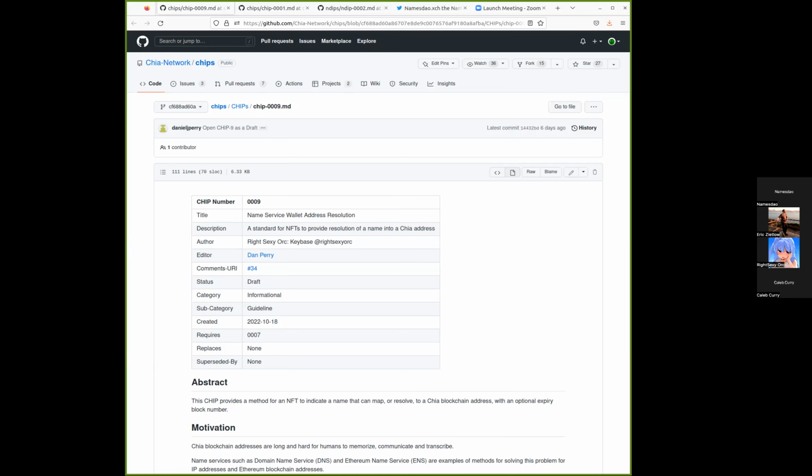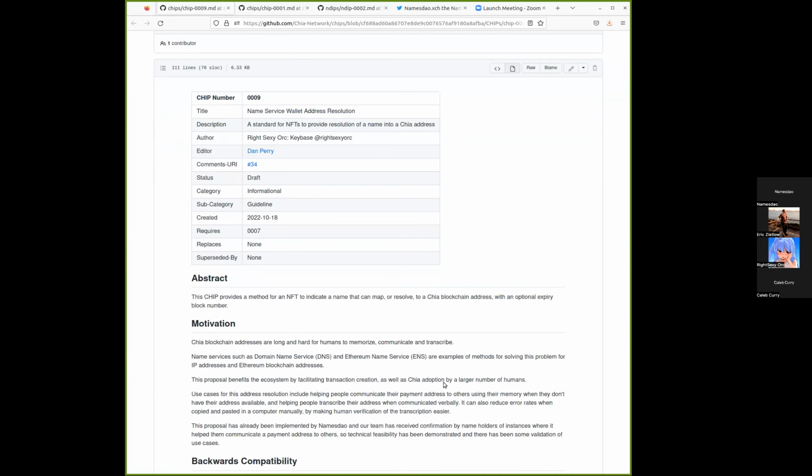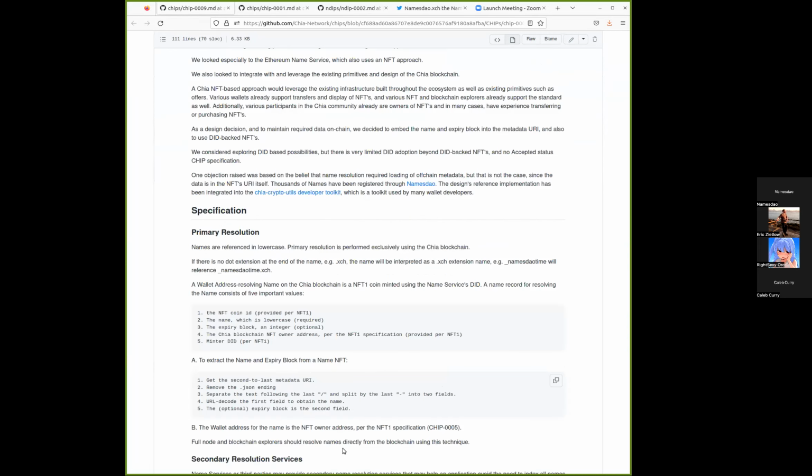The spec is rather straightforward. A wallet address resolving name on the Chia blockchain is a NFT OneCoin minted using the name services DID. We index NFTs minted with the name services DID. We examine the second to last metadata URI, and extract the name and expiry block from it. Let's take a look at an example.